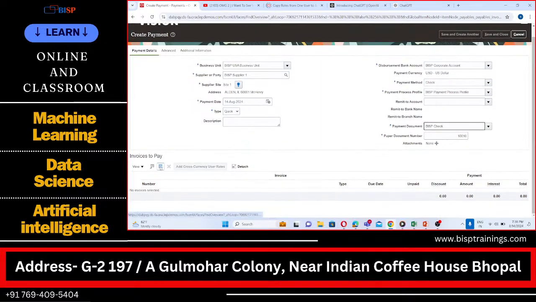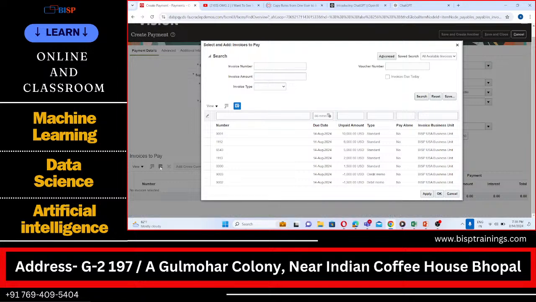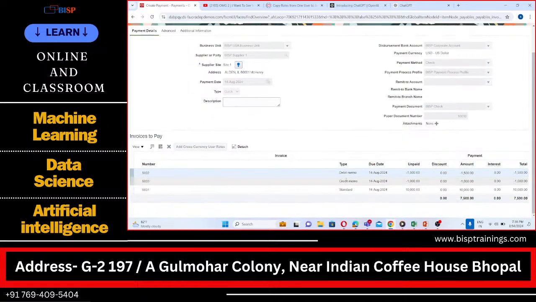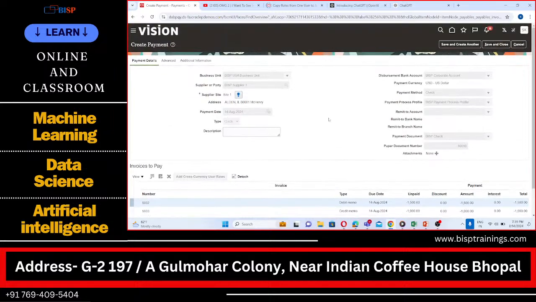Okay, now select our standard as well as debit and credit. So this is our standard invoice, this is our credit memo, this is our debit memo. Apply. Okay, so now see the payment. In the debit memo, minus 1500. The credit memo, minus 1000. So the total amount would be 7500. Got it, friends? So this is how we do the payment for credit and debit memo.